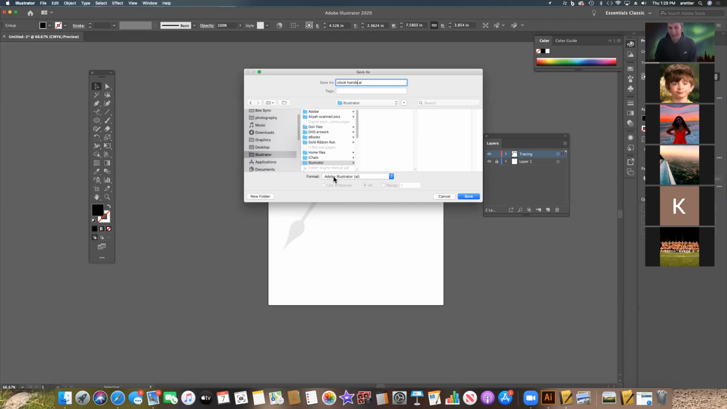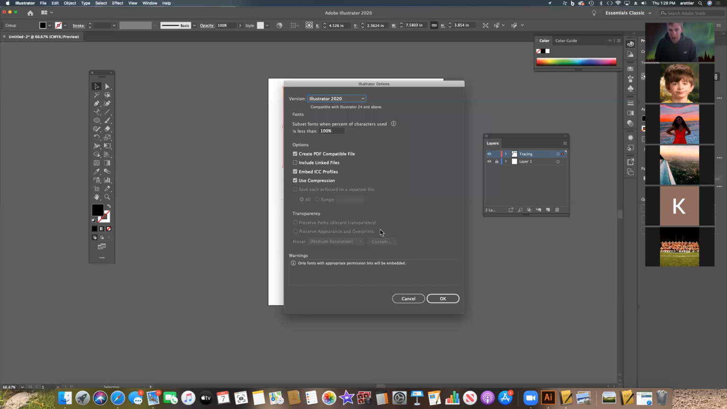Under Format, we're going to leave it as an Adobe Illustrator, and we'll save. Also, whenever I do mine, I might put in like fall 2020, just so I remember that it was for this class. Just so you don't have to do all that. Right as of right now, we do not have to worry about any of this stuff. So just hit OK.